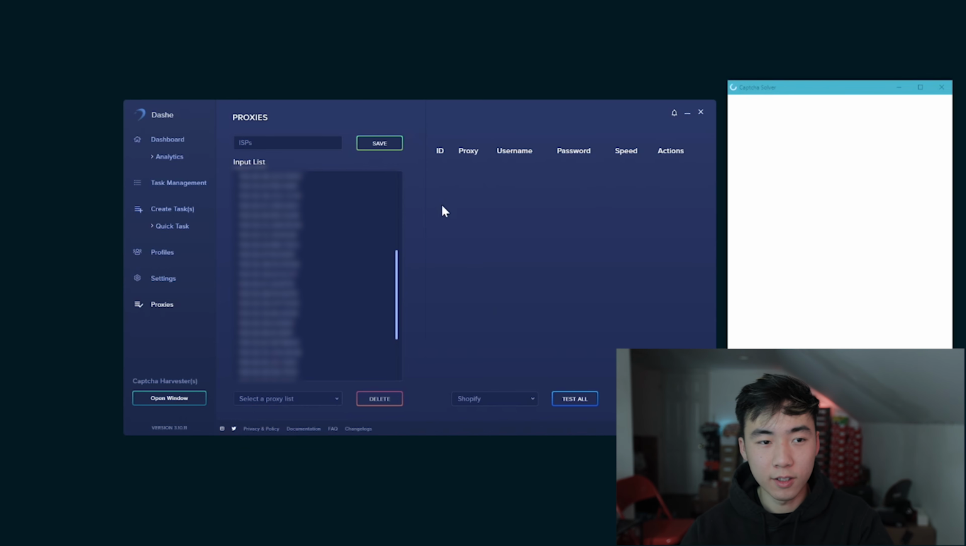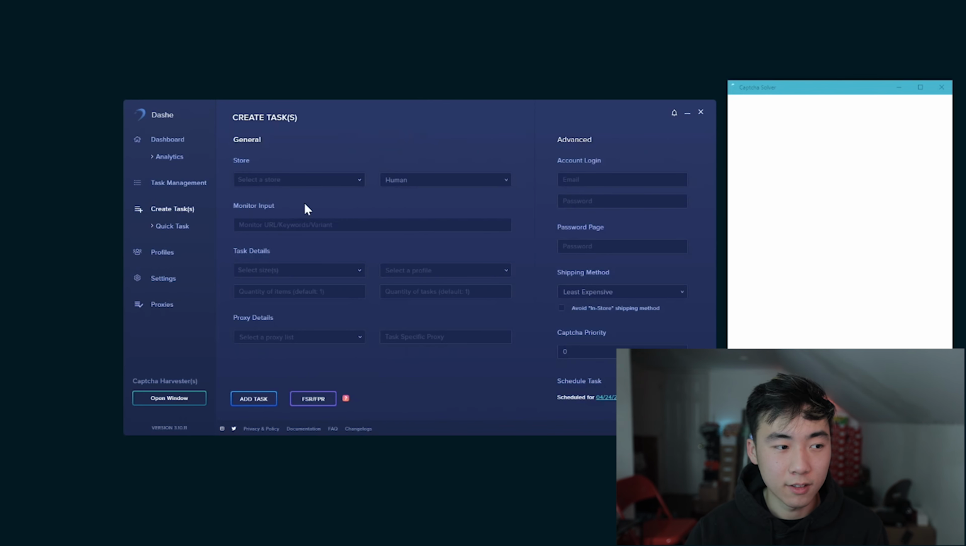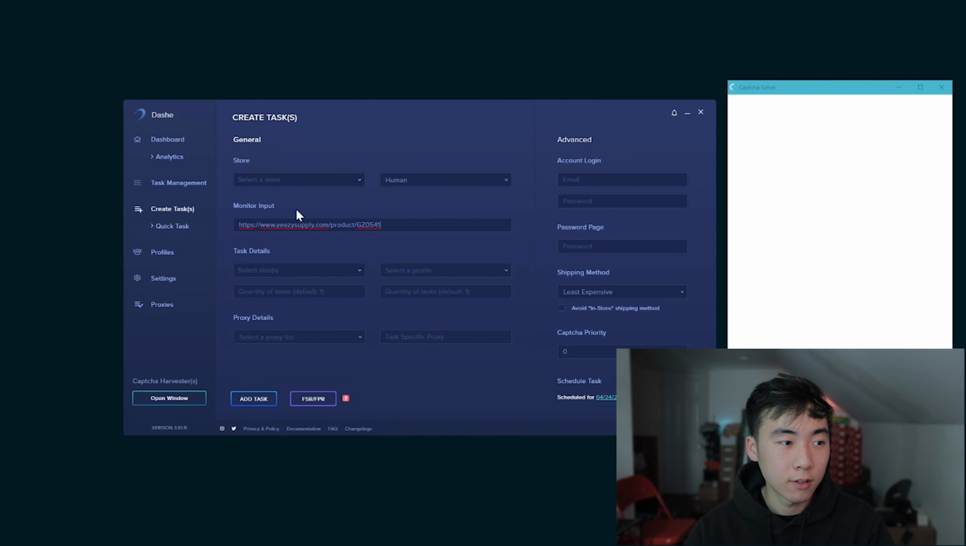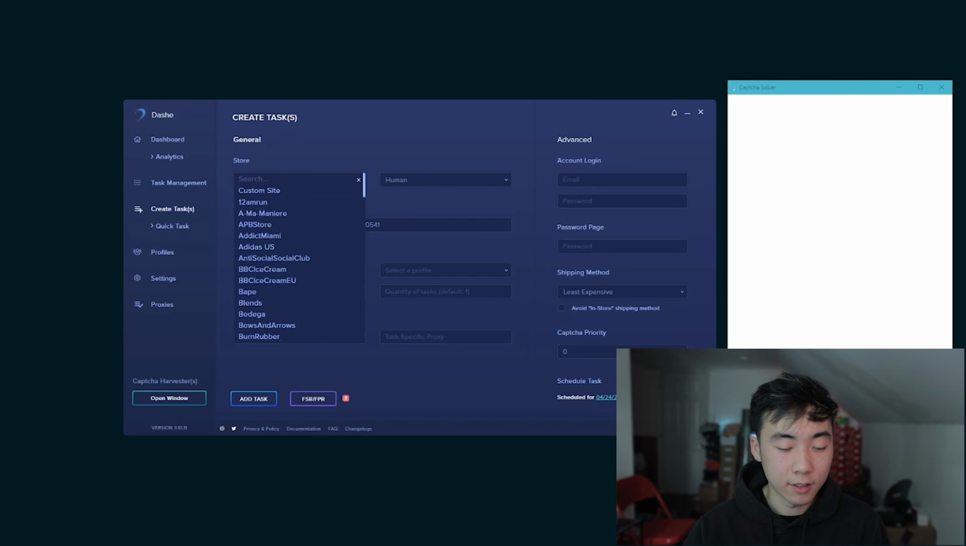The only next part is basically to create your task and show you guys how to start your task. So if you go to create tasks, you're able to create as many tasks as you want. For Dash, what you want to do to create your tasks is either find the SKU of your product. So let's say we were going after the Yeezy 700 Bright Blues. All we have to do is paste in the URL of where they can be found on Yeezy Supply, and Dash will pretty much do the rest of the work. Select store.